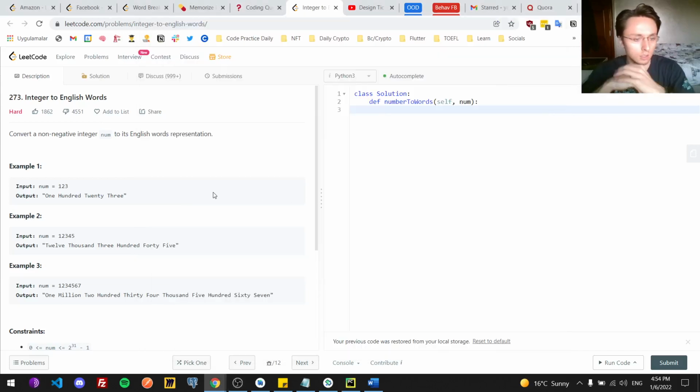Alright, let's take a look at this problem. Integer to English Words. It's a hard problem that asks us to convert a non-negative integer num to English words representations. So for 123, we will have an empty space between words, and if it is like 12, we have to say twelve. And if it is like 1,000 or 12,000, we have to say one thousand, and so on.